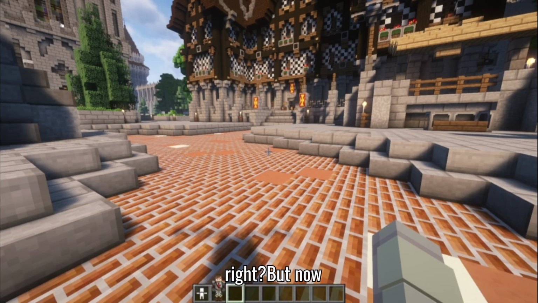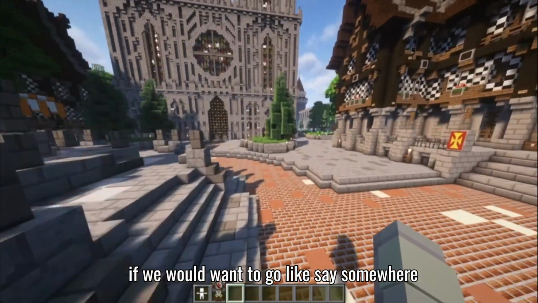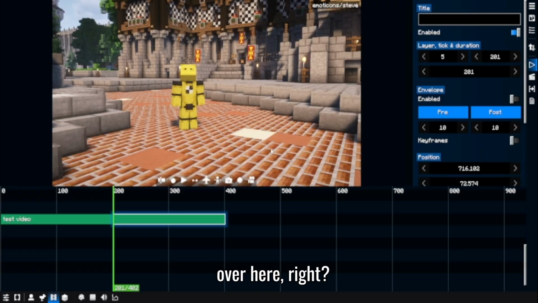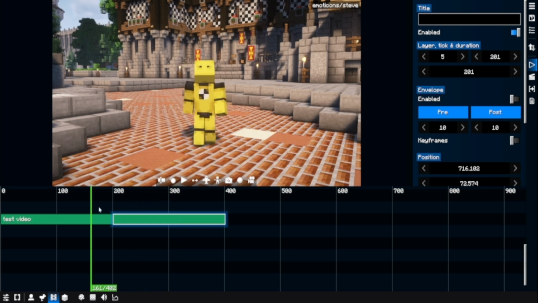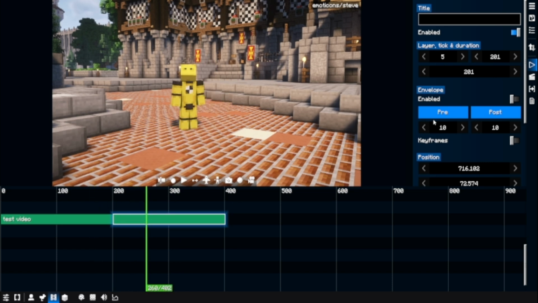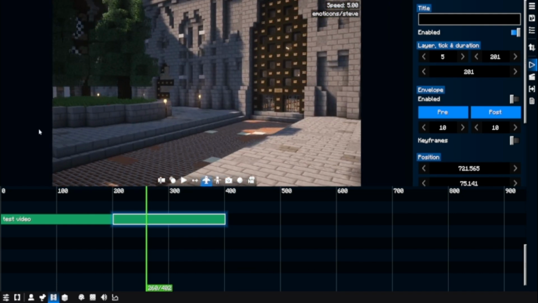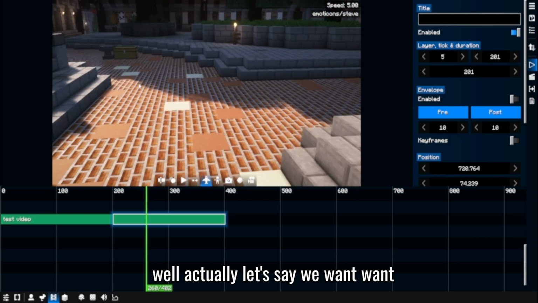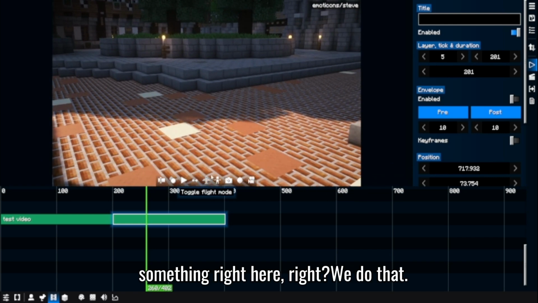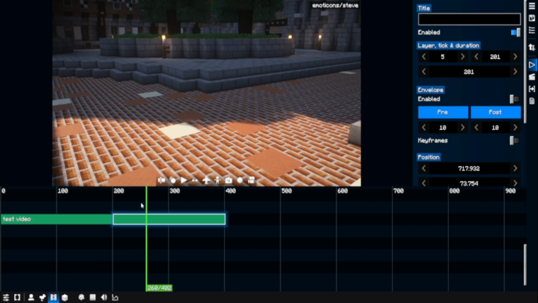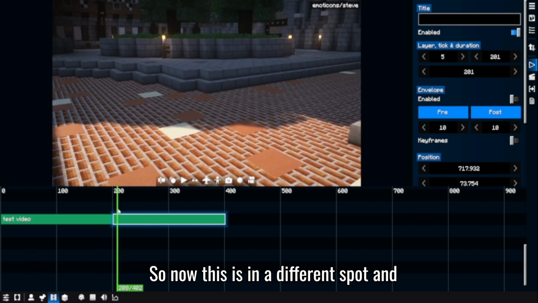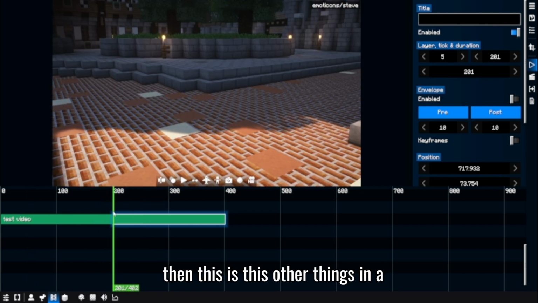But now, if we would want to go, say, somewhere over here, right? What you would want to do is, hold on. So yeah, actually, let's say we want something right here, right? We do that. So now this is in a different spot, and then this other thing's in a different spot, right?